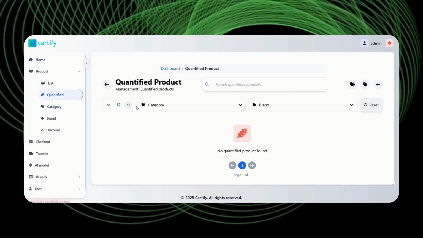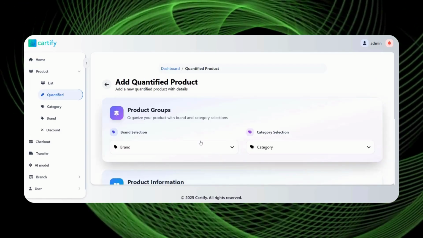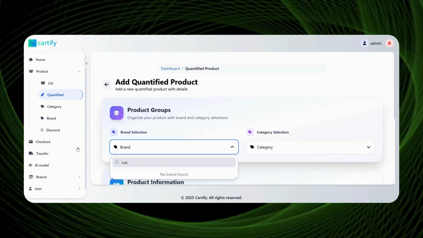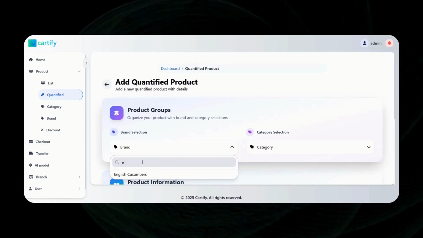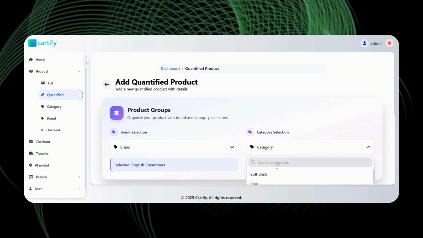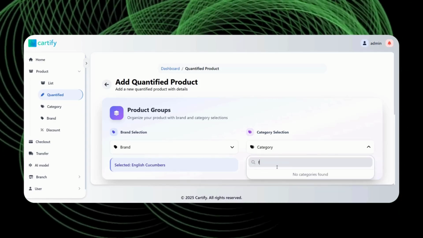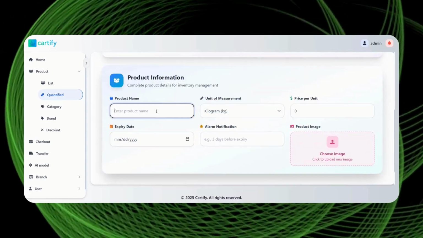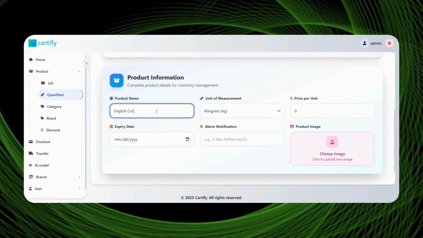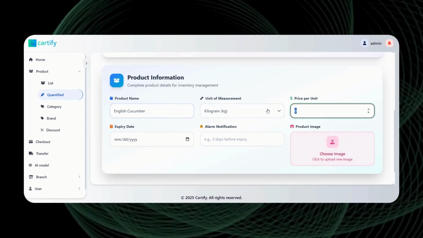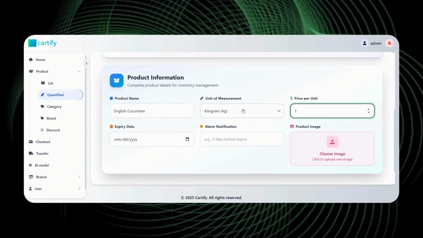Okay, let's add a new quantified product. First, assign a brand and category. Next, include additional details such as price, label, units, and any other relevant information.